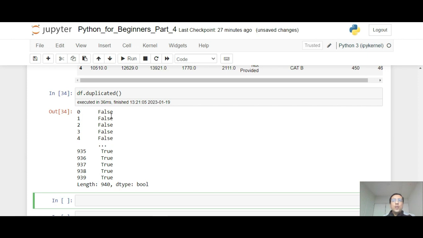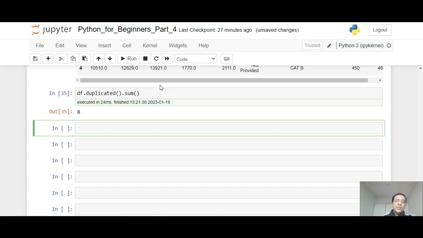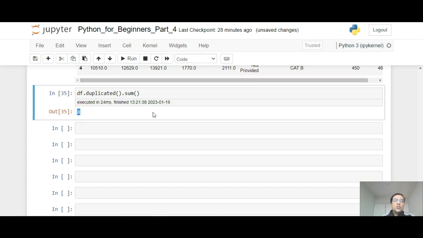So I know that Boolean value is 0 and 1 in the background. So false is a 0 and true is 1. So when I do .sum, it's going to sum up all these values and it will essentially give me the number of duplicated records I have in the data. Let me execute this. So I know that a total of 8 records are duplicate records.